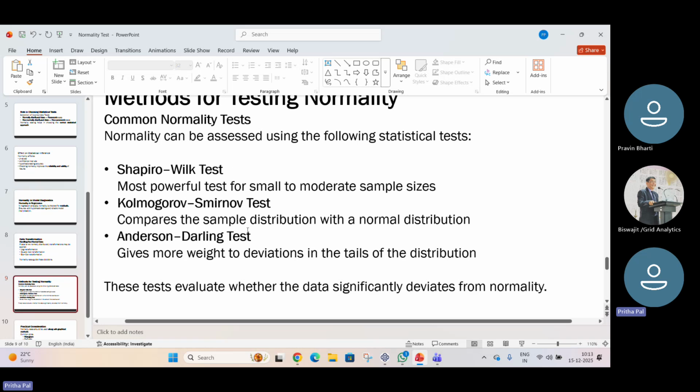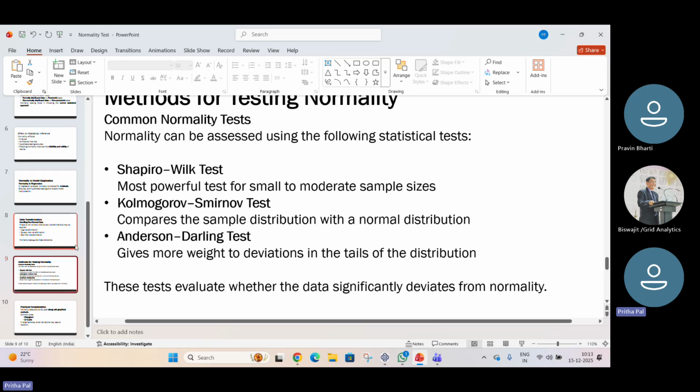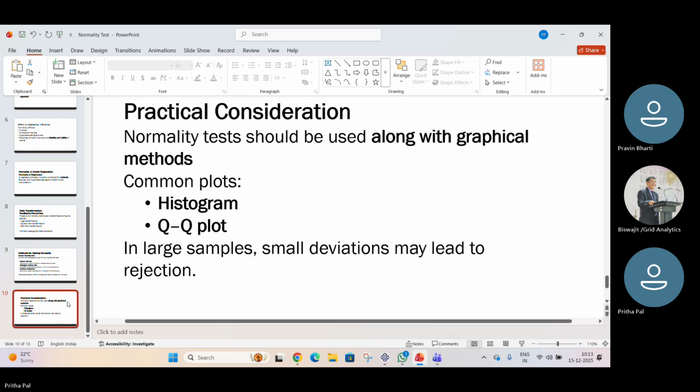And Anderson-Darling is mostly used when our dataset is large. I mean, for example, n greater than or equal to 30. And with the help of visualization also, like by histogram and the QQ plot, we can also check the data normality.